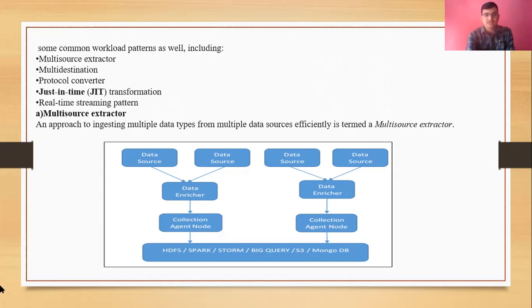For example, in this diagram, HDFS, Spark, Sqoop, BigQuery, S3, MongoDB are multiple data types, a collection of multiple data sources. So there are the data enricher and collection agent nodes. This is a pictorial representation of how a multi-source extractor pattern works. In the ingestion layer, multiple types of data will be collected from multiple sources.